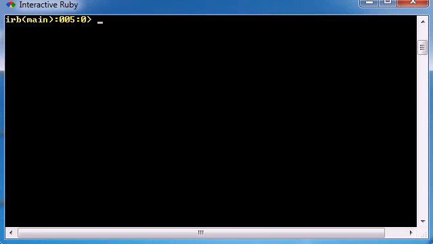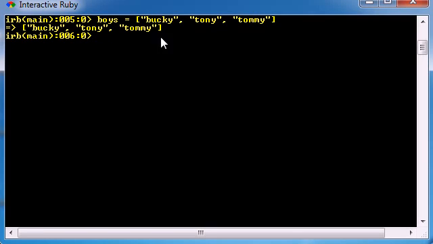So the first thing that we need is, of course, a couple array examples. I'm going to make two arrays. One is called boys and one is called girls. Now, boys is going to be Bucky, Tony, and I'll just add one more, Tommy. So now, as you can see, Bucky, Tony, and Tommy in the boys array, and the girls array is going to be, just think of some girls' names.